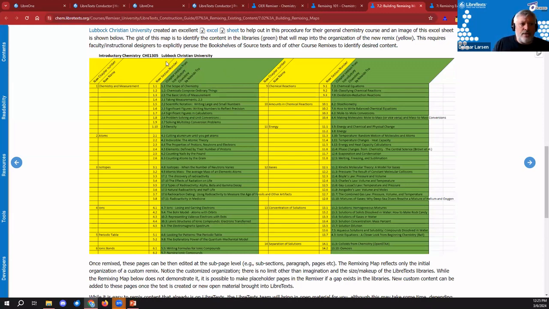In this case, this is an introductory chemistry course from Lubbock Christian University. They made this really quite beautiful document in which they organized 14 chapters, and I think there are probably even more in their book. They organized the titles of the chapters and the number of sections they expect. They say they're going to remix and make section 1.1 of their book.